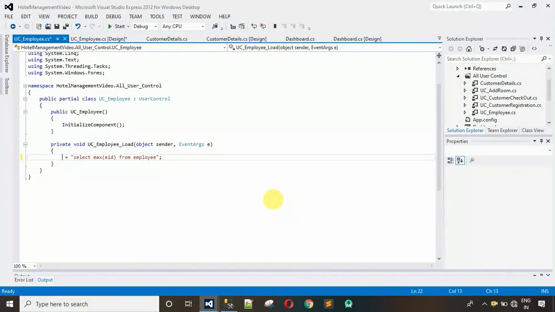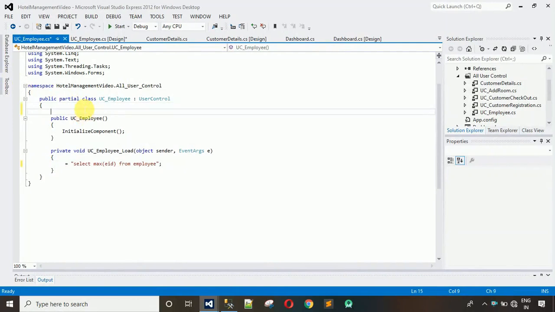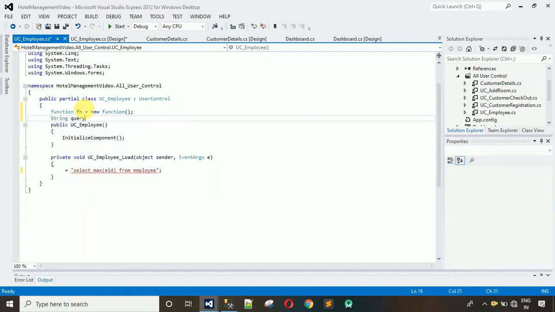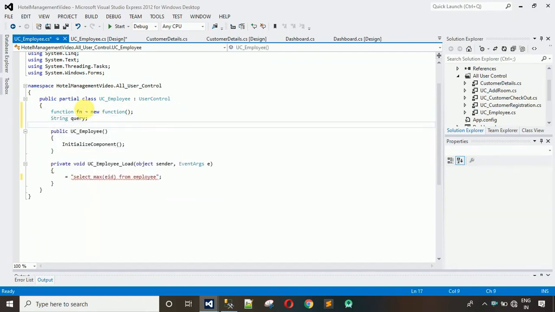Let me remove this. First thing we have to do is make an object of the function class. So function fn is equal to new function, and we have to take a variable of query string type. So I have taken that. We have to mention query over here, so I have written that. Now our error has been resolved.